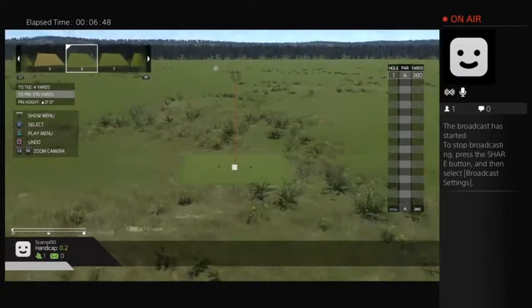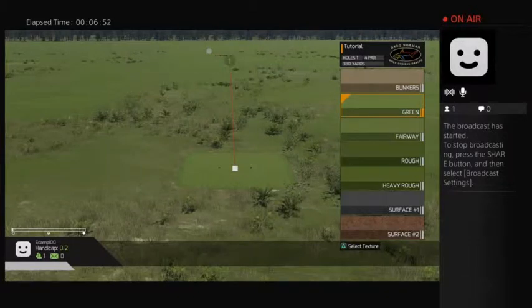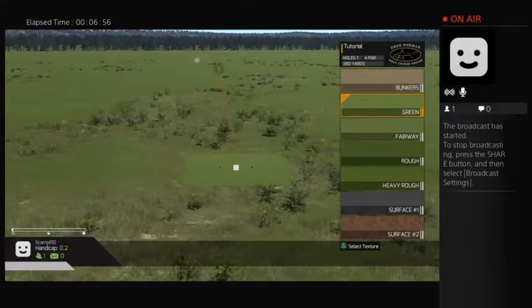Those are all the initial settings that you'll want to play with. In the next video, we'll be talking about another great advantage of going manual as opposed to autogen, and we'll talk about what hole I'm going to be designing.